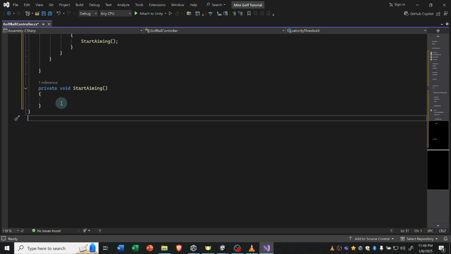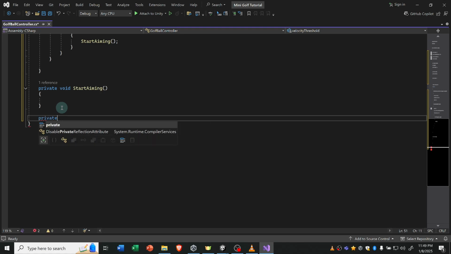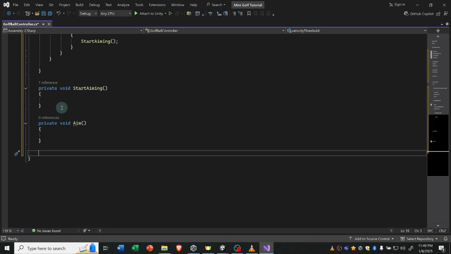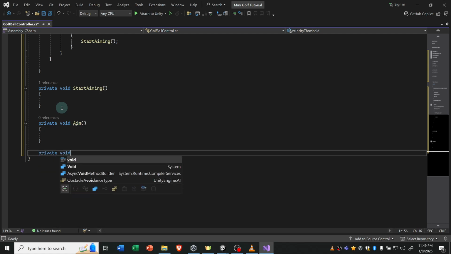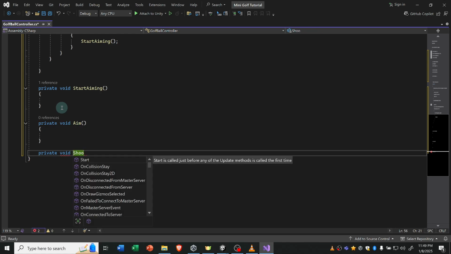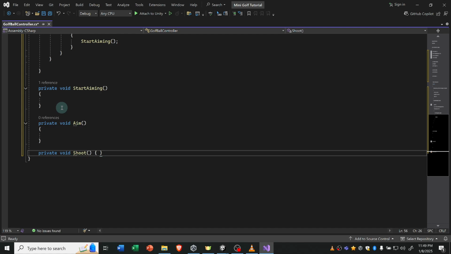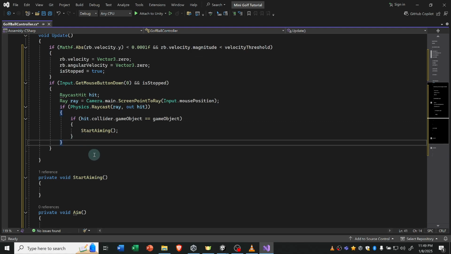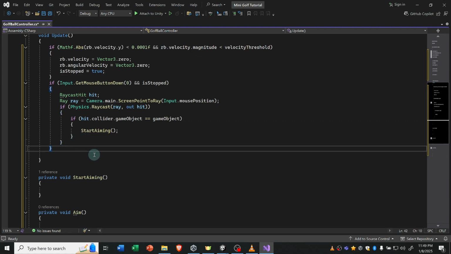Okay, let's keep going here. Next one is going to be our Aim method. So private void Aim. Okay, so that one's ready to go. And another one we're going to be using is our Shoot. So private void Shoot. We're going to be adding some code into each of those later on. Okay, so now let's get out of this.